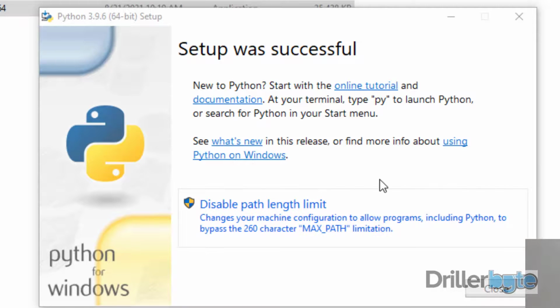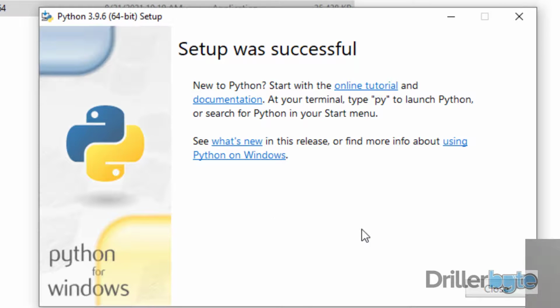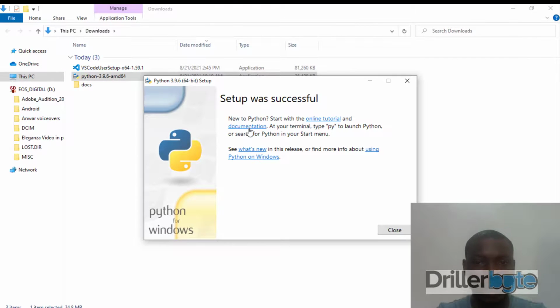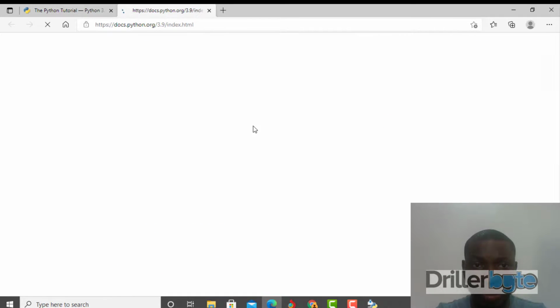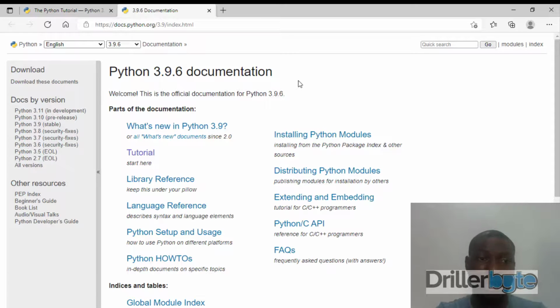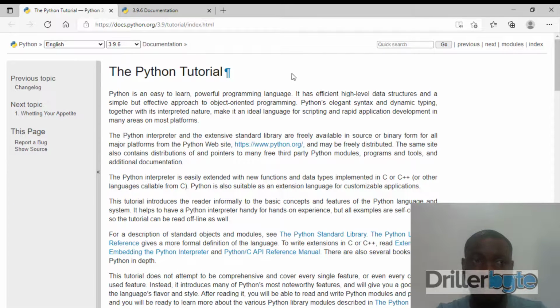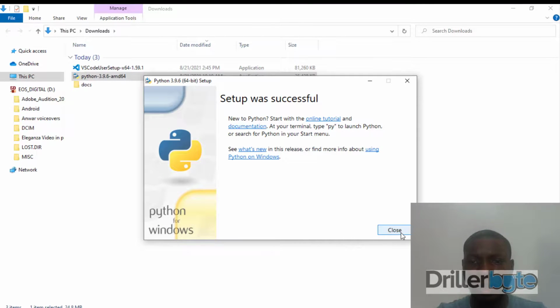So you can see here it says disable path length limit, so I can disable the path length limit and I'm good to go. So you see you have online tutorials which you can check out, you have documentation which you can check out. Okay, so I'll just click the online tutorials and I'll also click the documentation so you can see exactly what you have here in the Python language. See, you have a lot of stuff in the Python documentation as well as the tutorials page. Okay, so let me just close that up.